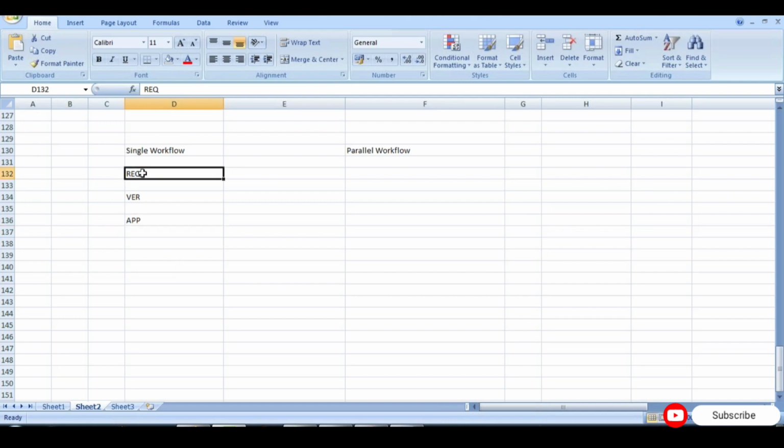So when the things are happening in a sequential manner, one by one, that is something which is single workflow. Parallel workflow means that the things are happening in a parallel manner. Okay, that is parallel workflow. Now, I'm not going to talk about parallel workflow at this moment, because the things will be a little complicated then. Okay, because parallel workflow is not a very straightforward thing.